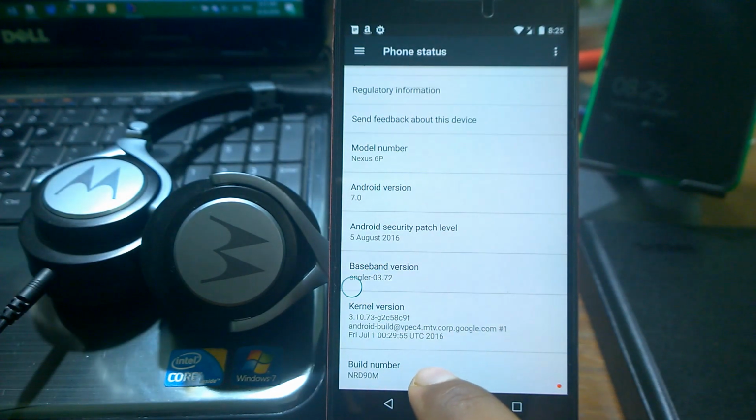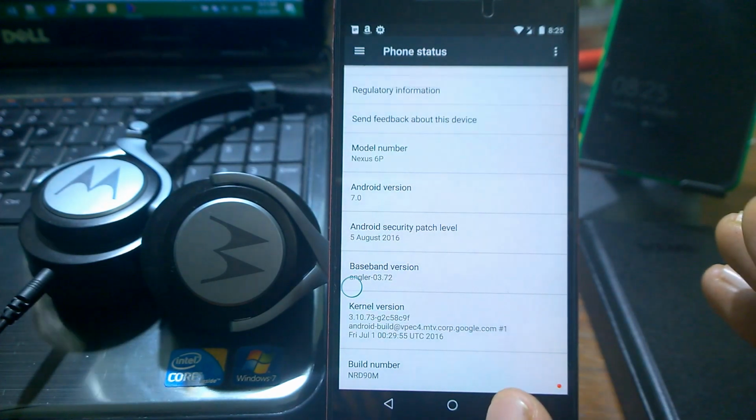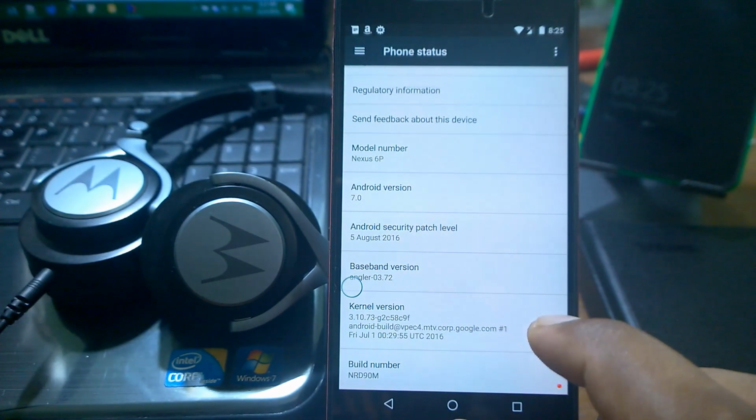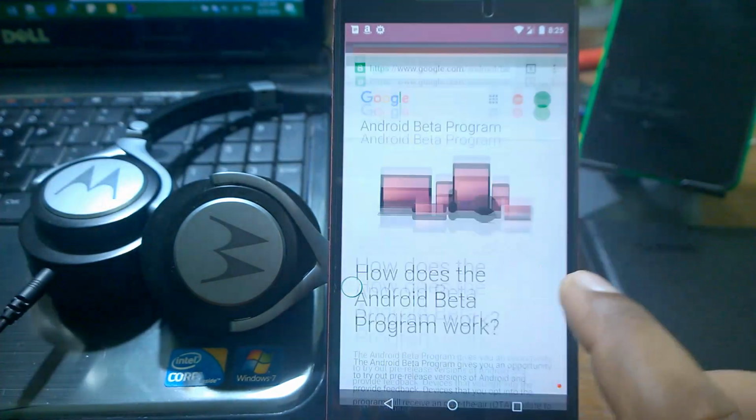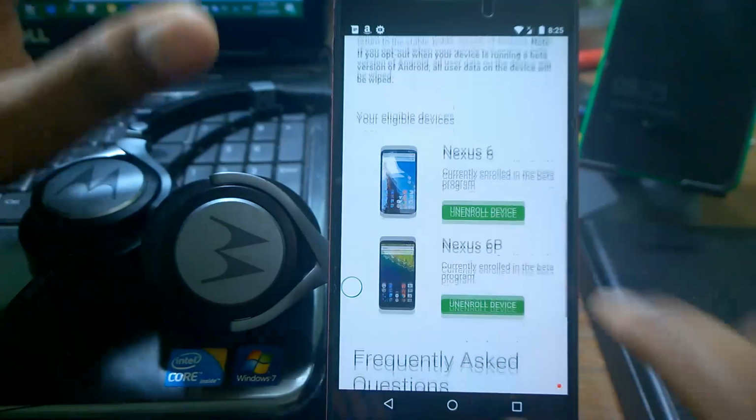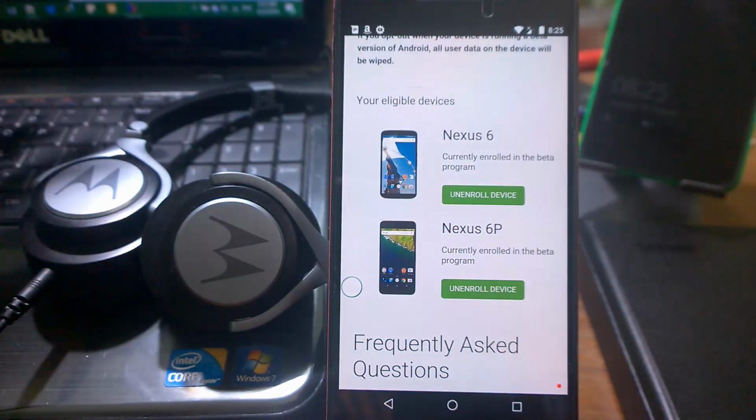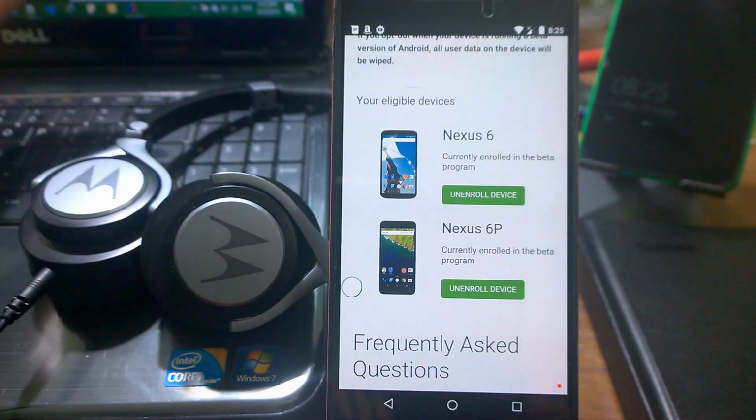Also, there is a direct way if you want to install the OTA flash link. Not all files are available, but a couple of OTA links are. I'll put the necessary links in the show notes, but the safest way to go is android.com/beta. Enroll your device, you will get the update here, and if you check for another update, you will get the final Android version.